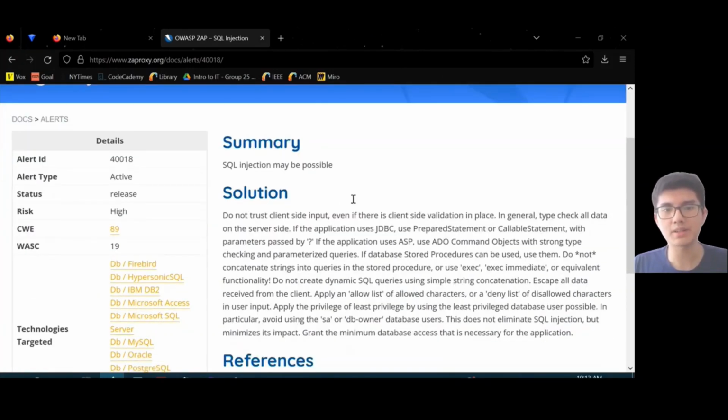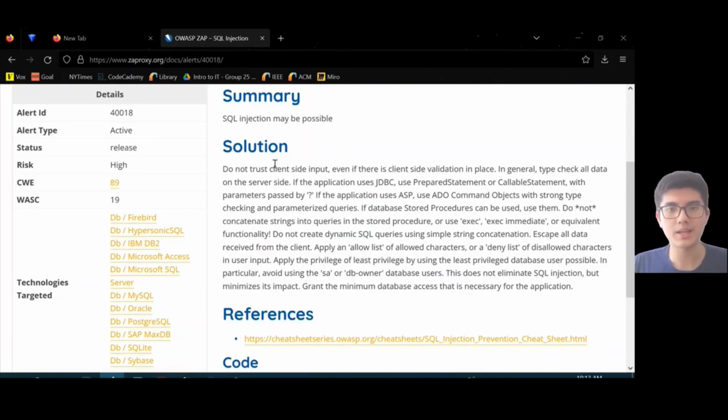The remediation advice is to not trust client-side input, even if there is client-side validation in place. In general, check all data on the server side. In addition, do not create dynamic SQL queries using simple string concatenation. Escape all data received from the client, and find an allow list of the allowed characters or a deny list of disallowed characters in the user input. And finally, apply the least privilege principle by using the least privileged database user possible.